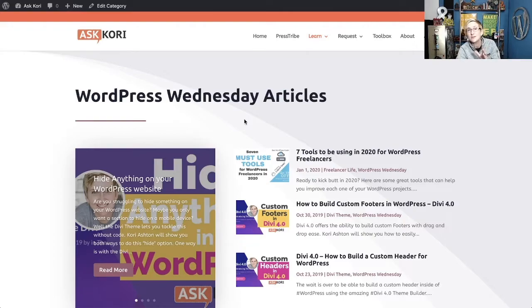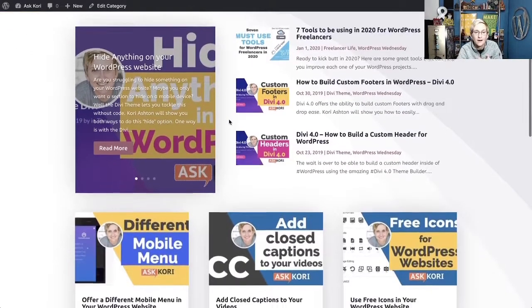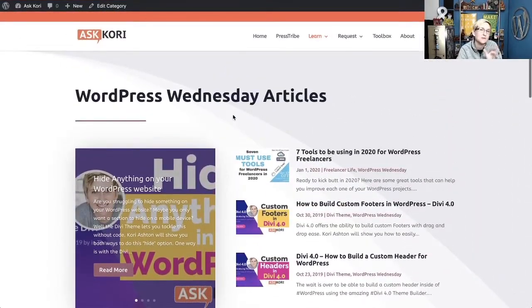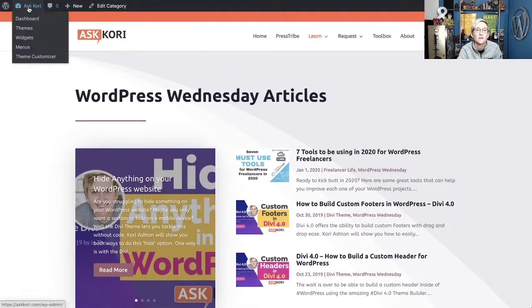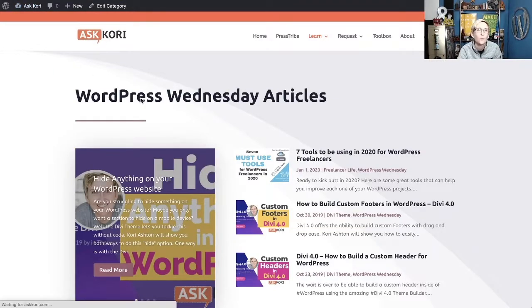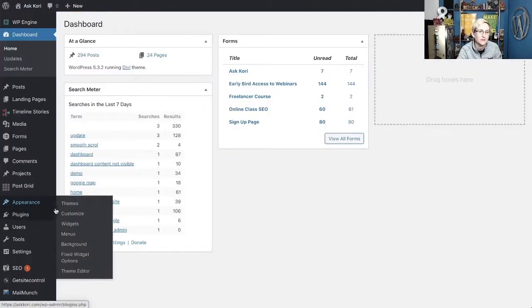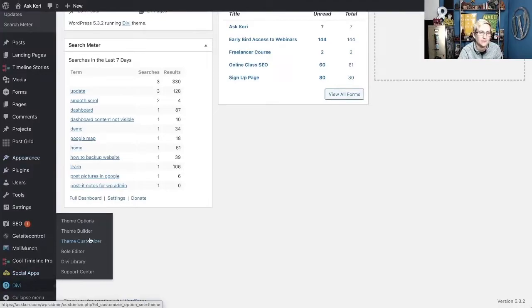There are a few other things that you can do to make this more dynamic or more specific if you like to do something a little bit more custom on here. Let's go in and I'll show you a few more things you can do. You're going to go back to your dashboard. We're going to go back to the Divi builder. Back down here, Divi, theme builder.